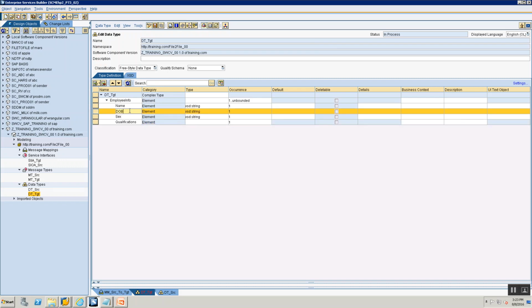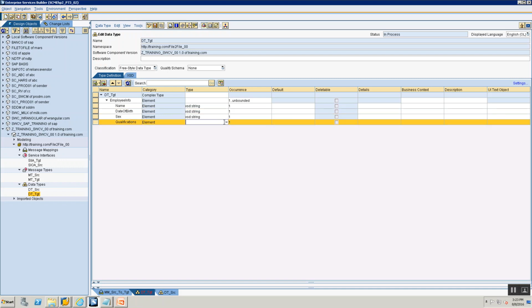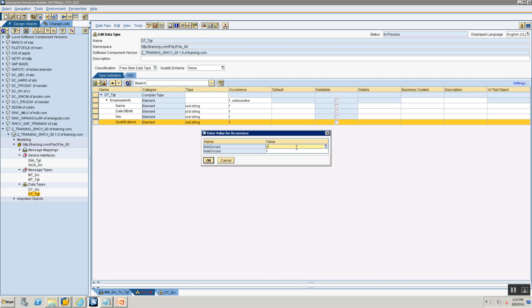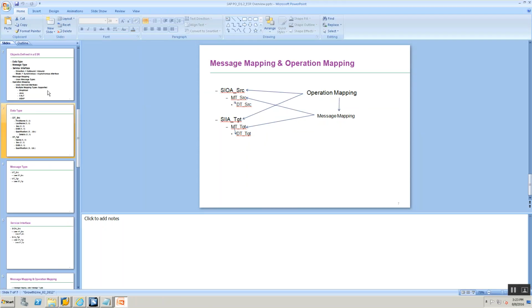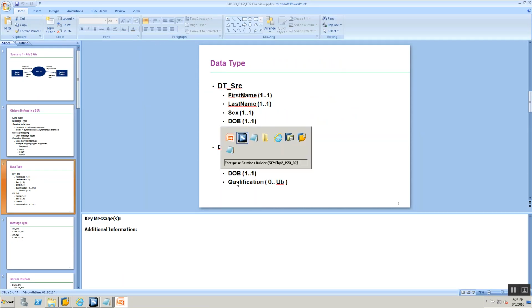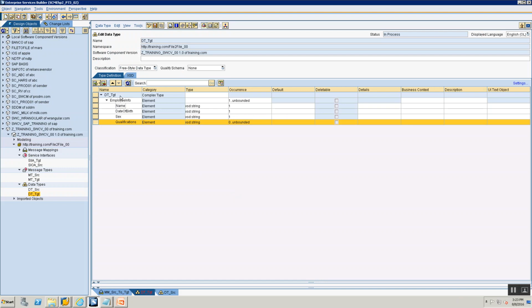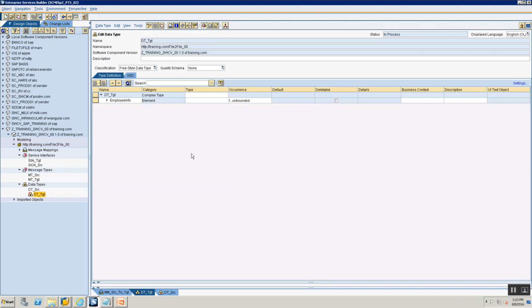Okay, here we were going to call the date of birth as date of birth. It's okay even if you leave it as DOB, but I want to make it as date of birth. And this is XSD string. And the qualifications is going to occur multiple times, 0 to unbounded. Make sure it is 0 to unbounded. So let's just look at the data type structure here. Name, sex, date of birth, and qualifications. All right. Now save it.